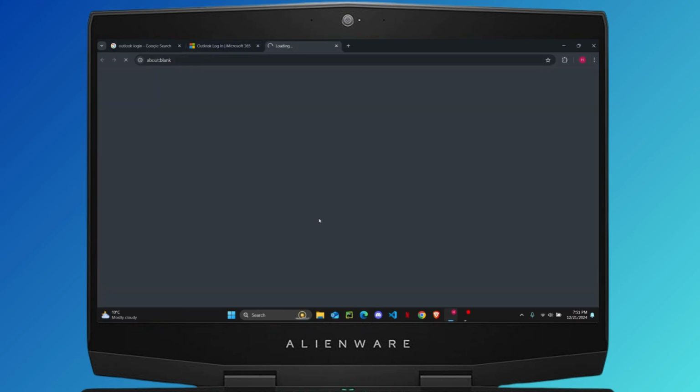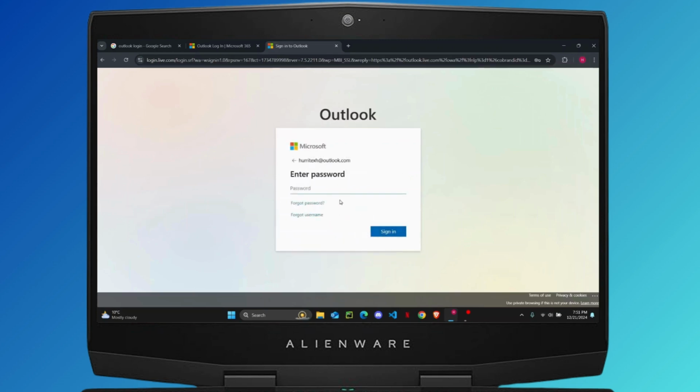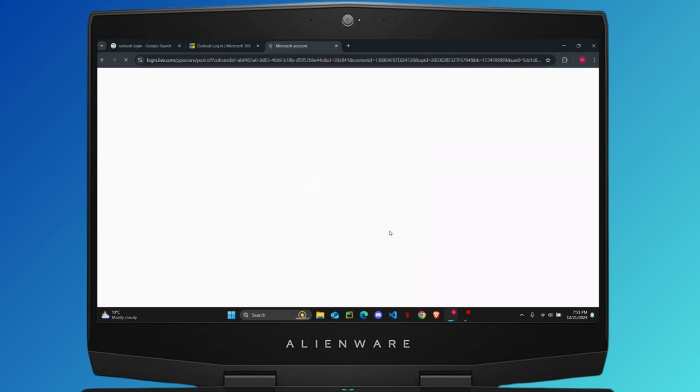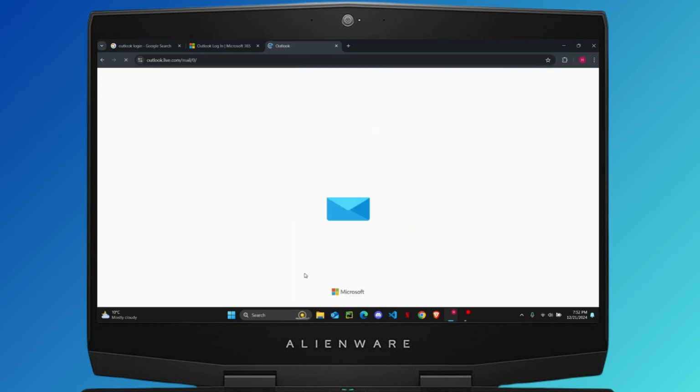Click on sign in. Now you will be taken to the login portal where you will just have to provide your email address or your Outlook mail, and then click on next. Once you do that, you will be prompted to enter your password, and once you enter your correct password, click on sign in. And once you click on sign in, you can make sure to stay signed in so that it remembers your login info. I'm not going to do that right now, so I'm just going to click on no.